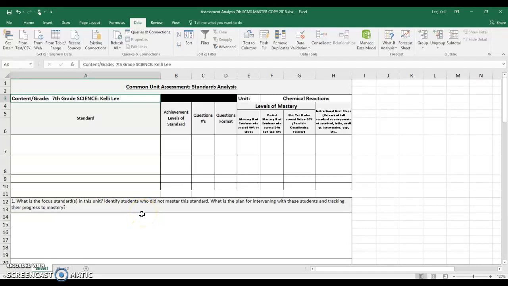Hey everybody, I just want to show you something that I have been working on for a little while, trying to ease some time up for us. We were given a common unit assessment standard analysis by central office to fill out for each of our unit tests, and originally it was going to create a very time consuming task for us. So initially I wanted to just save time.